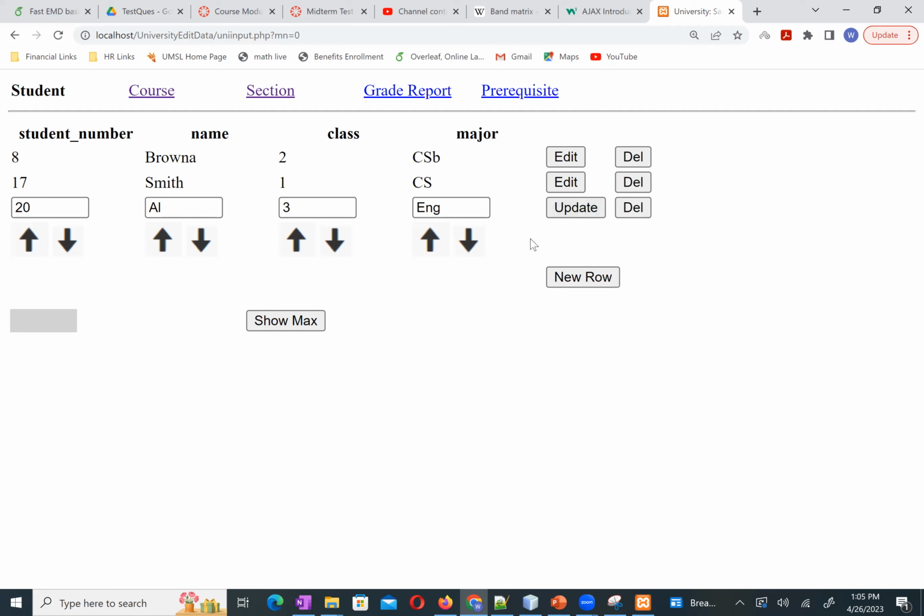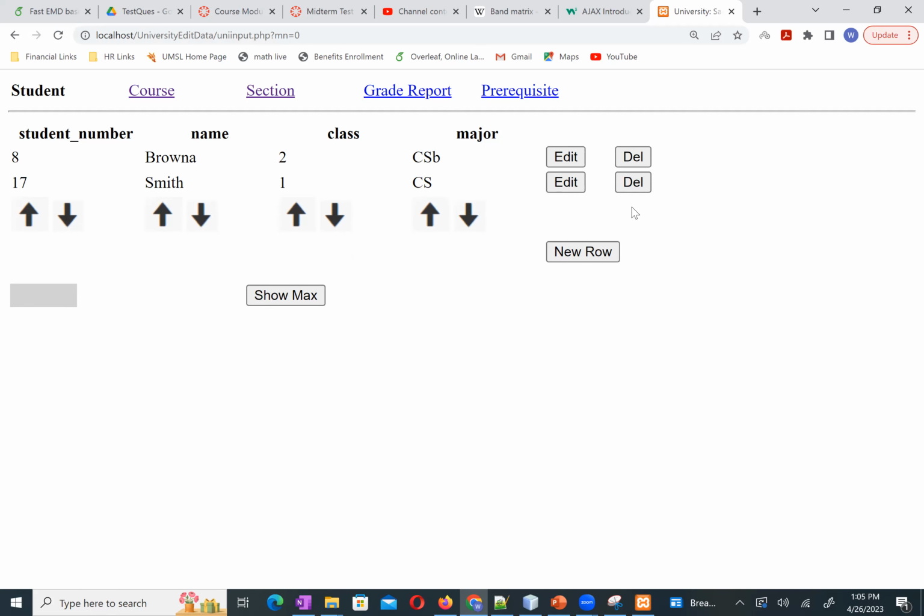I need to bring back all the values. So 20, I can change to 21. I can edit some of the fields, let's say 4. Then after I change some fields, I click update. You can see the values changed. That's the edit feature. Then after that, delete. Click this delete button, and it's gone.